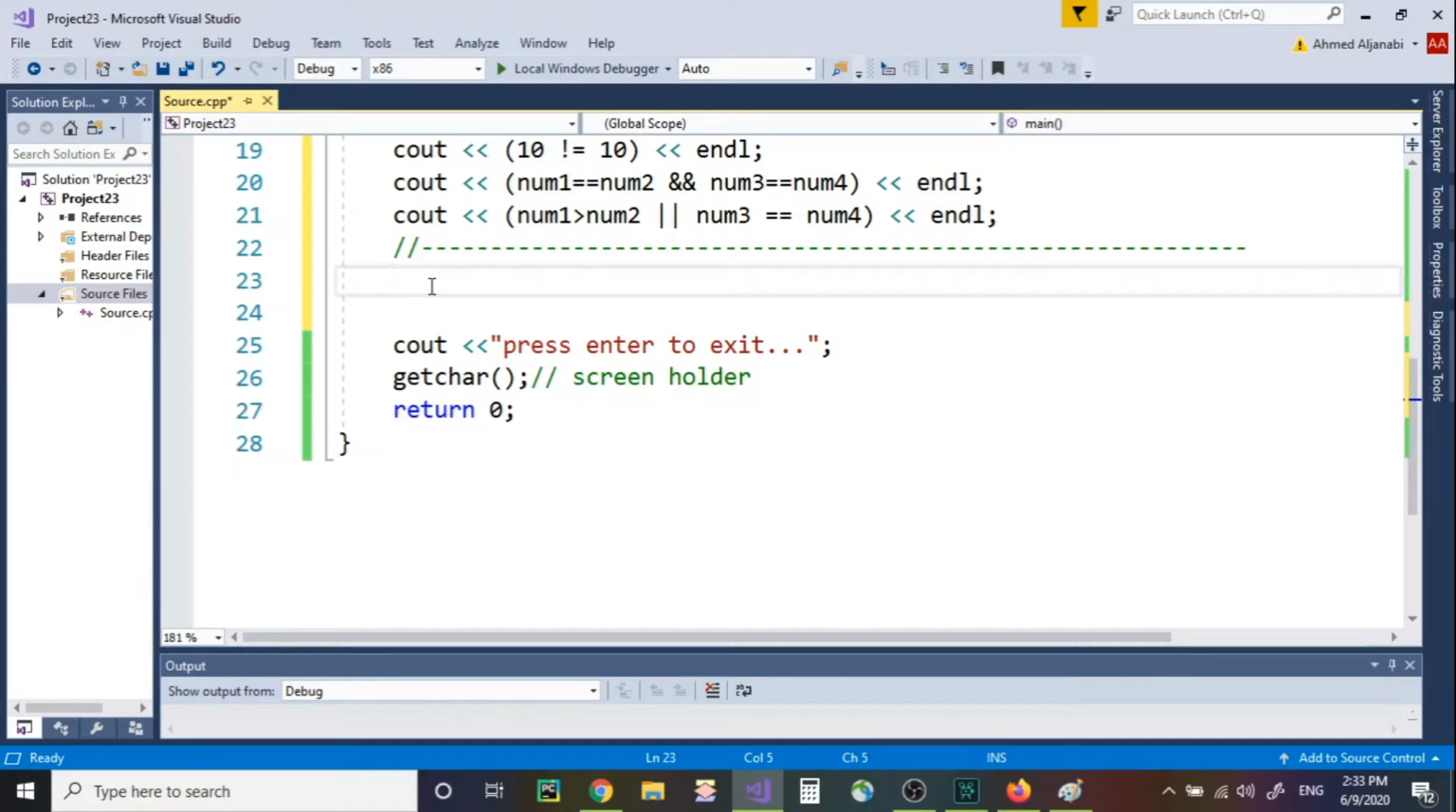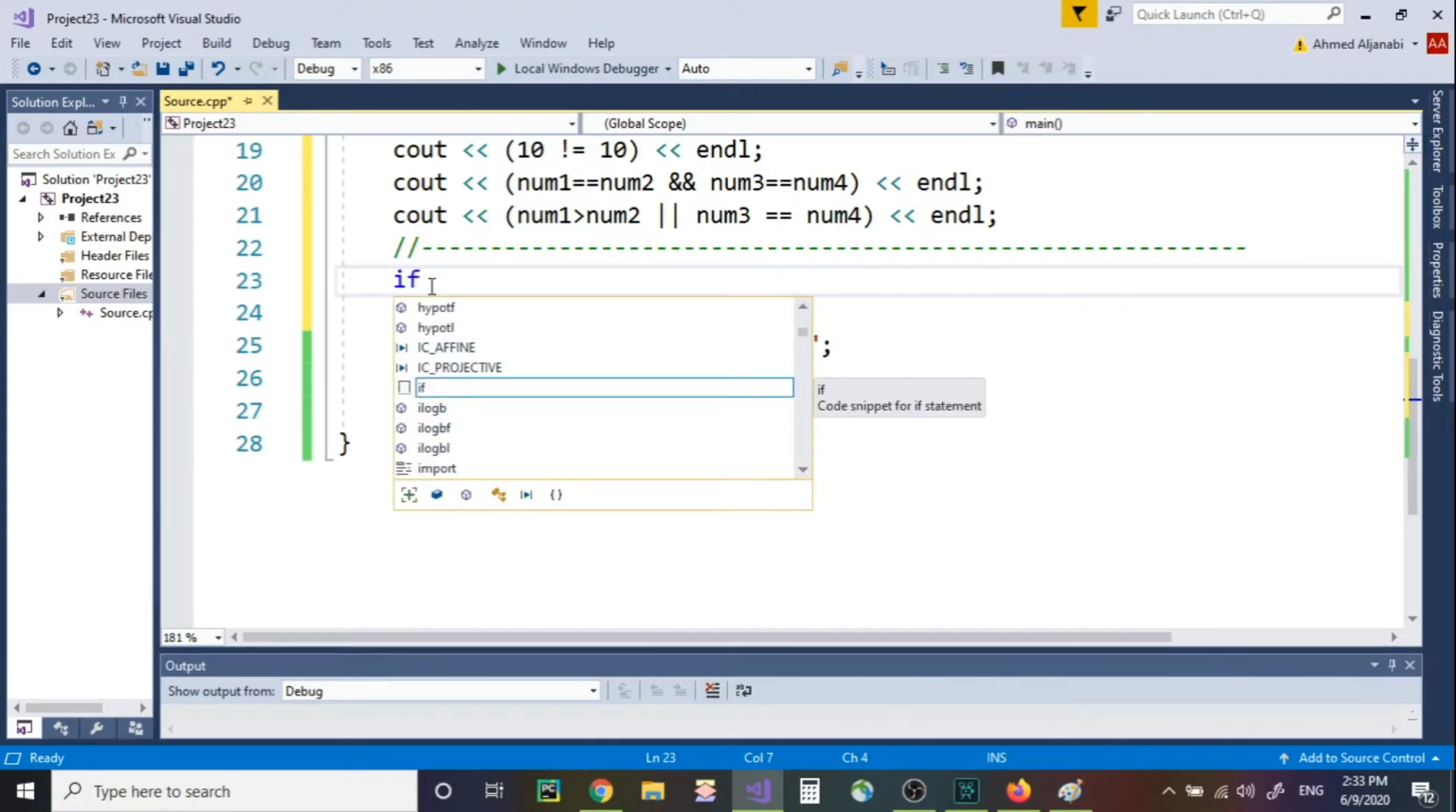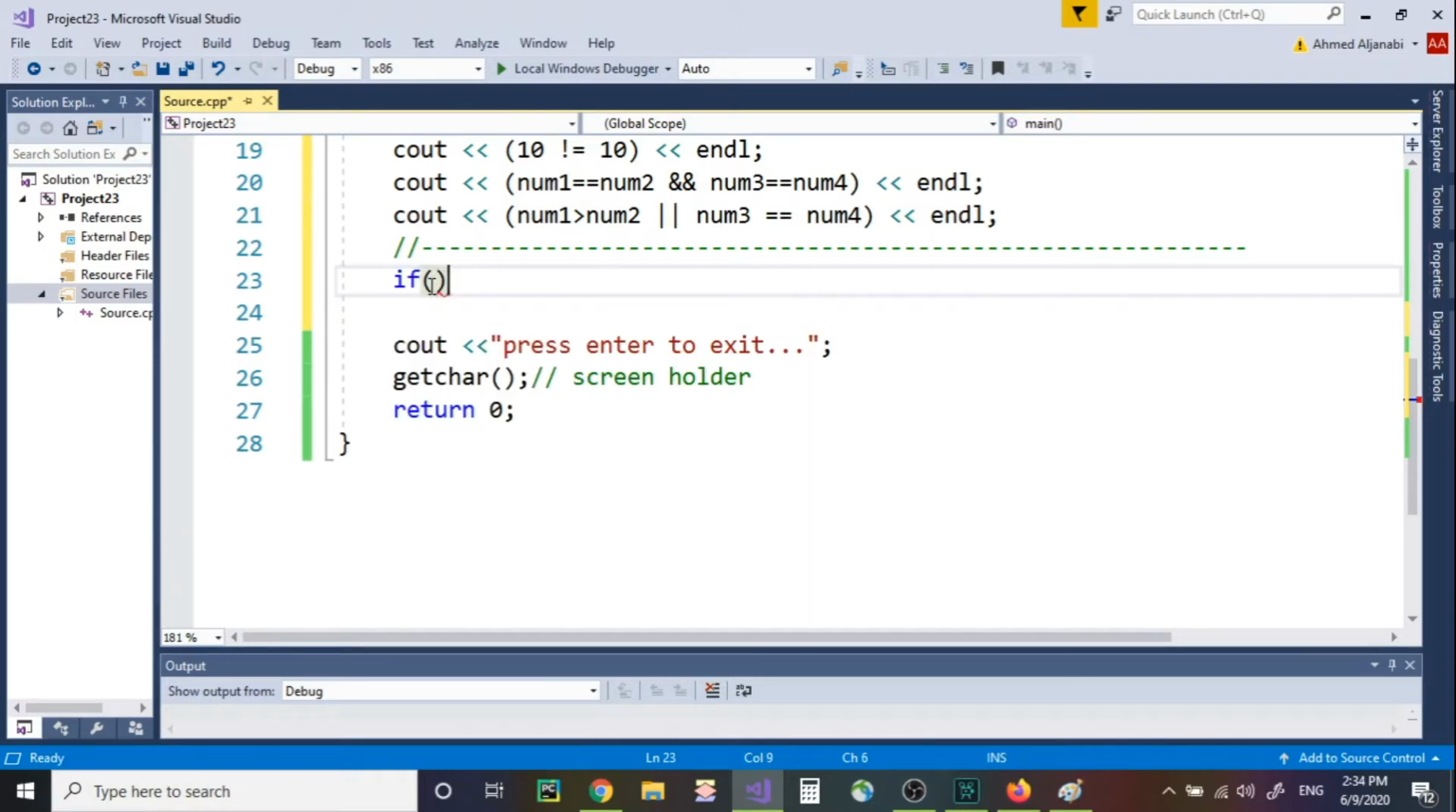So let's start with the if statement. The syntax of it is you start with the keyword if, and then you must open a parenthesis. And here's something I want you to pay special attention to. Do not type a semicolon here. Do I have to sing it? No. Do not type a semicolon here.